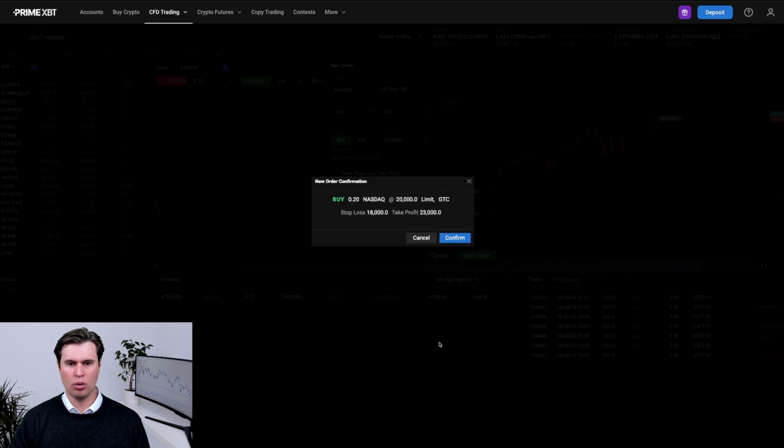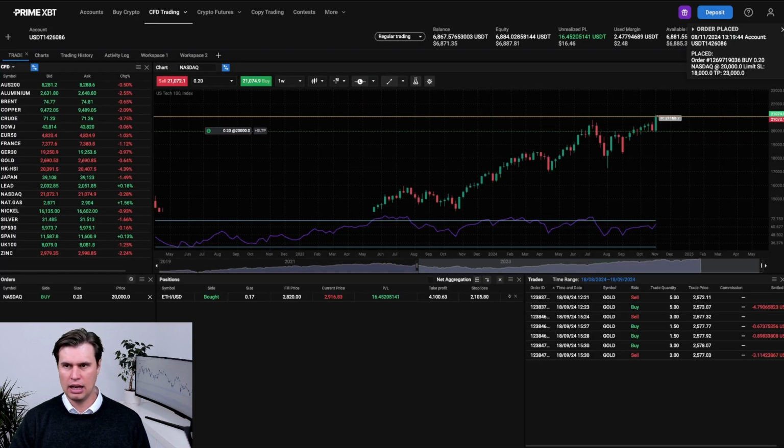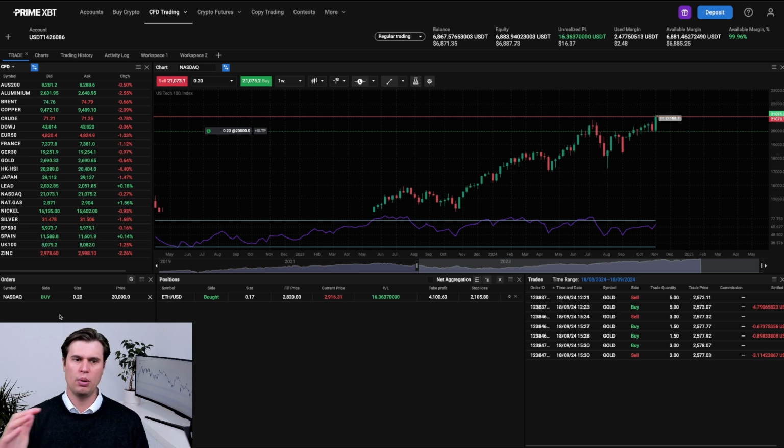I then go send order, I confirm it, and then you will note now it is not an active, market executed position. So it's going to sit underneath your orders function, right? Because remember, it's just an order. So when price gets down to that level, then it will automatically execute into the position for you.